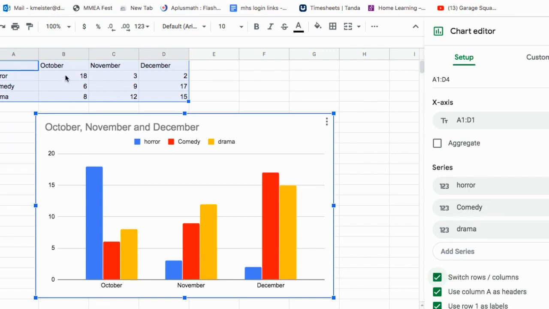In the month of October, horror was 18, comedy was 6, down here, and drama was 8. Does this look correct? And the answer there is yes. So first step when creating a chart is always to check your data and make sure that it looks like it's making sense. The same thing I said in spreadsheets when you're doing calculations. Some of you were buying erasers for $4 and paying $4,000 in tax. And you just got to look at your formulas and say, yeah, that doesn't look right.